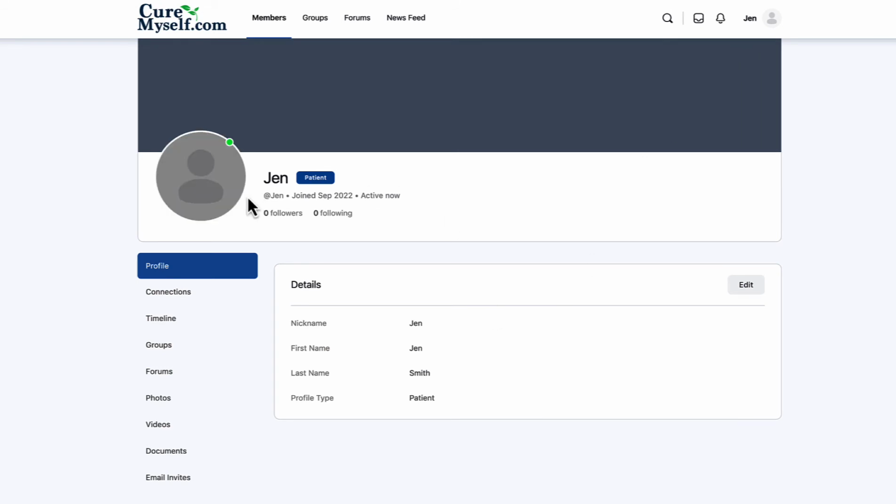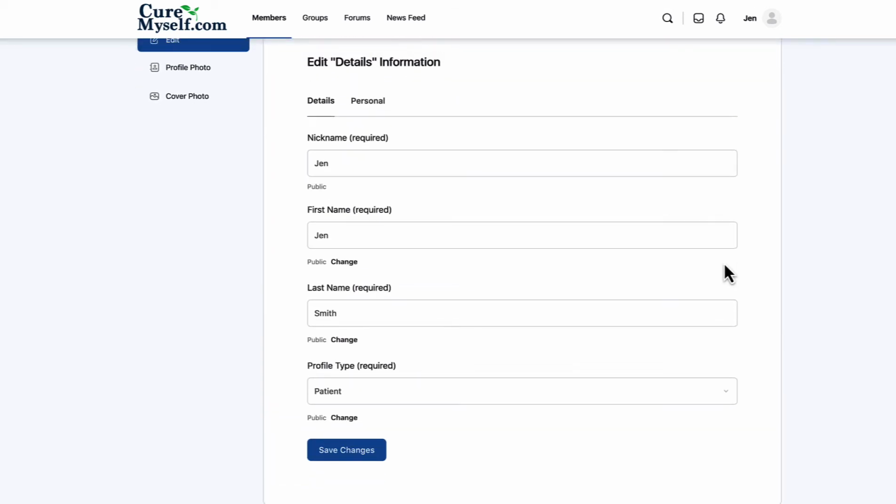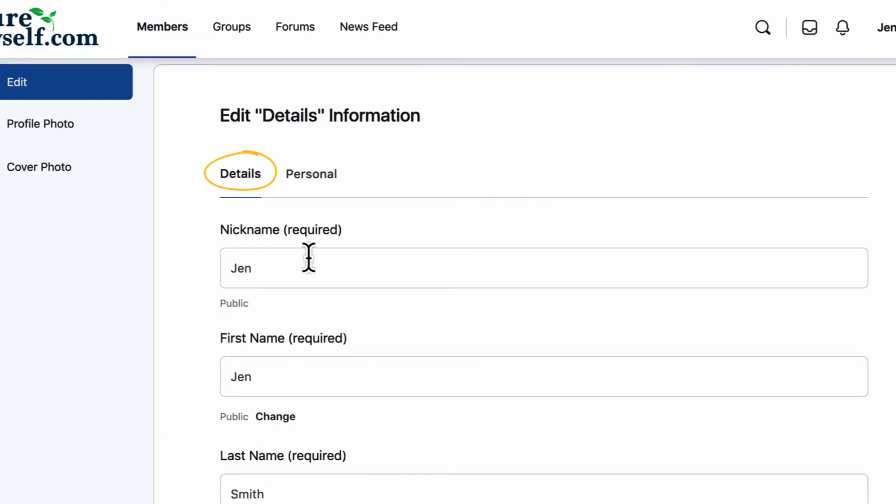We're missing a picture, a background, and we can enter some more personal details. Click the Edit button. Your Edit Details information page opens up. Here you can change all of your details such as your nickname, first and last name, and profile type. This information page has two tabs, your Main Detail tab and your Personal tab.